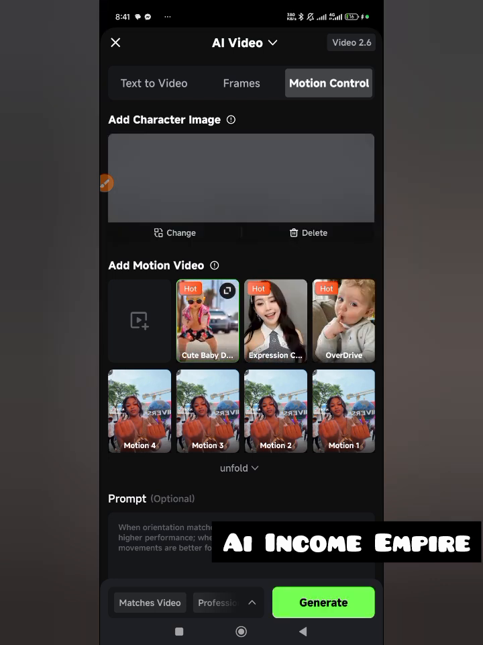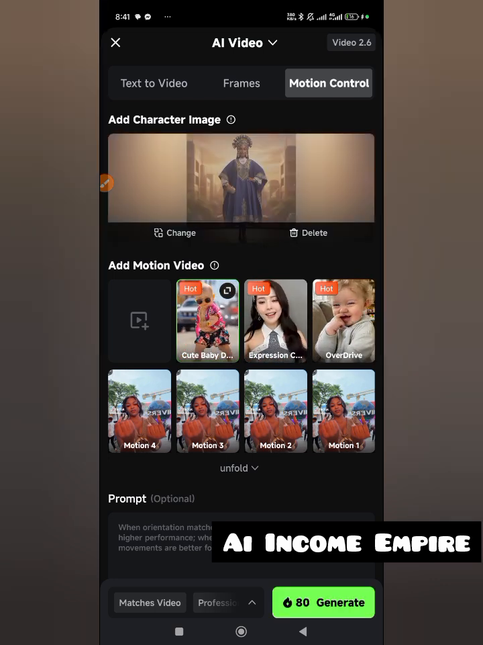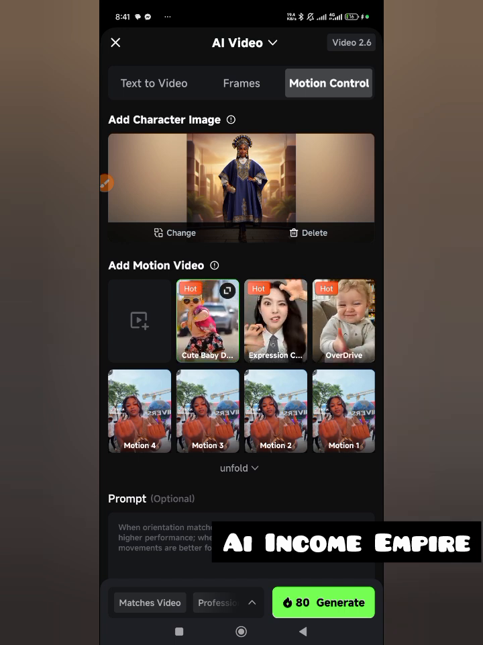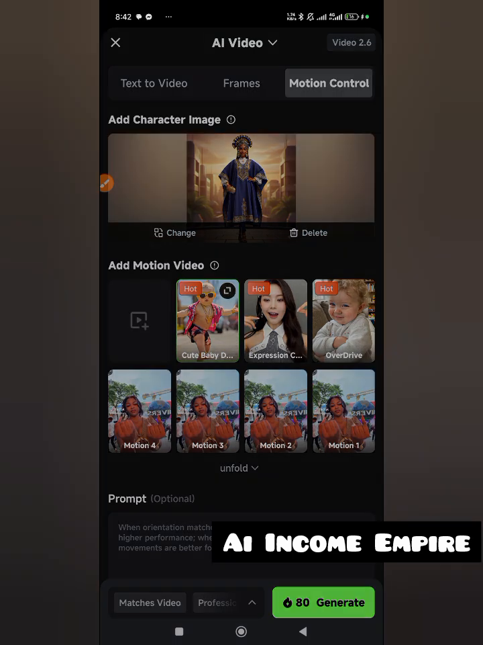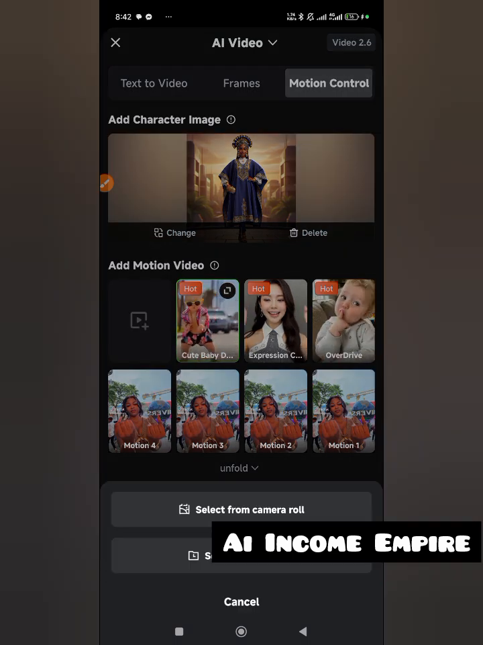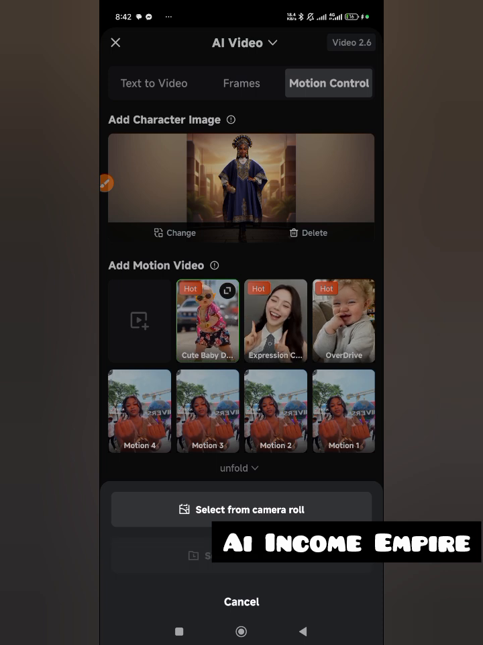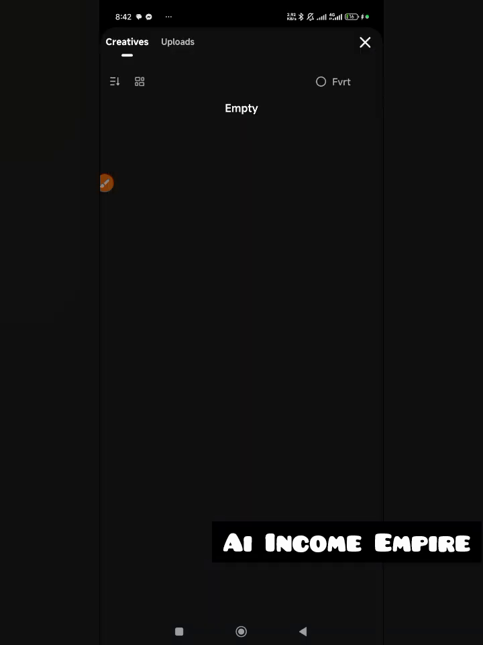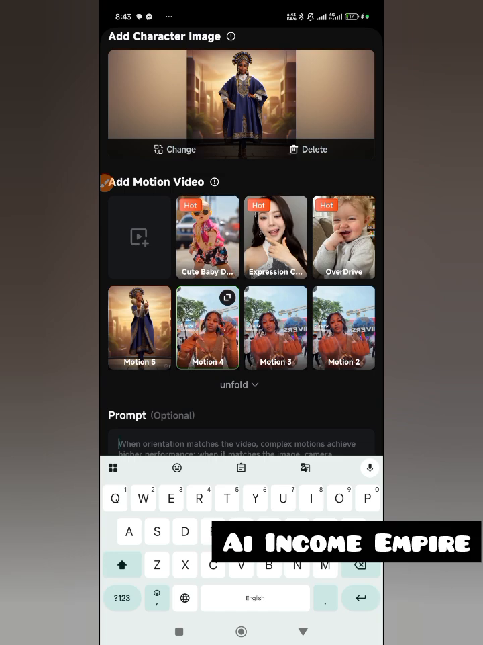Now add a motion video. Your motion video is the video reference you want to use. Now you want this image here to dance to a particular video. Now we want to upload the video. Now click here and choose the video from your gallery, just where you took the picture from your gallery. So my video is already selected.